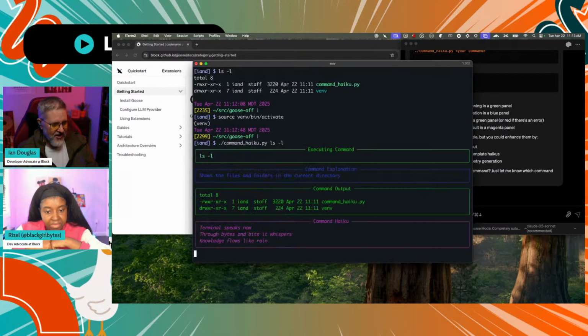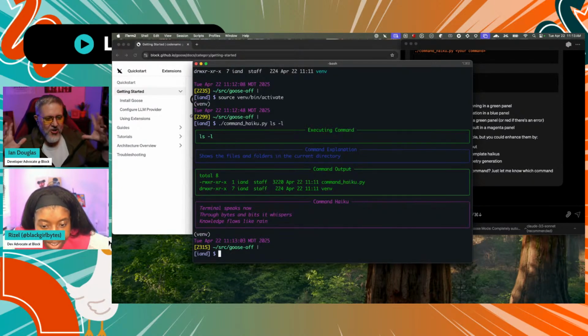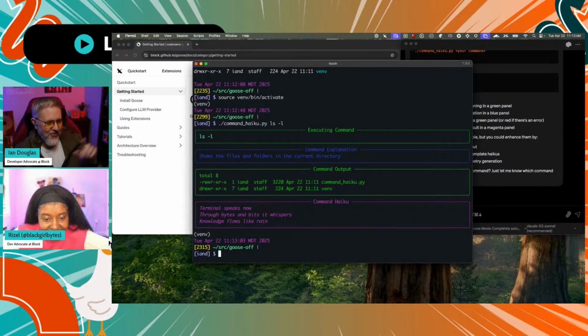Let's just do a command line listing, something simple. So execute command. Wow, look at the color. This is great. Show the files and folders in the current directory, and it actually gave me the output, and then wrote a haiku. It says: terminal speaks now, through bytes and bits, it whispers, knowledge flows like rain. So 5-7-5. Perfect. That was an easy command line, with some fun color in there.